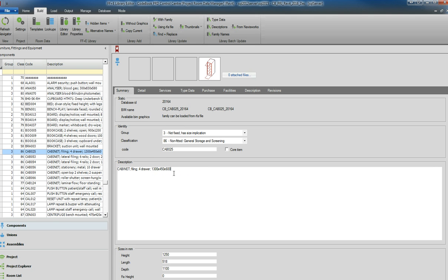So you could have a French description and an English description. We also have the height, length, depth, and these are all derived from the BIM model. And we also have a fixed height. This object should be inserted into the Revit model, AutoCAD drawing, or MicroStation drawing.